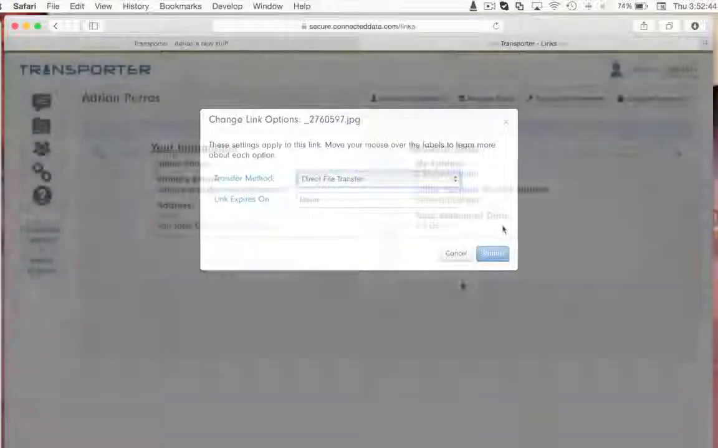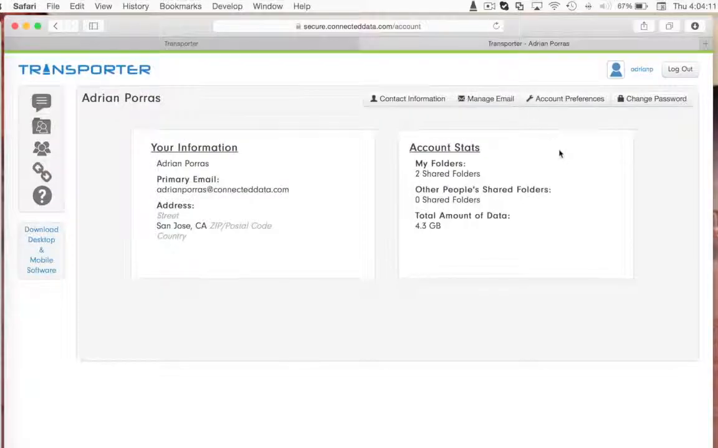So there you have it, a very quick tour of high-level major transporter features from a user perspective.